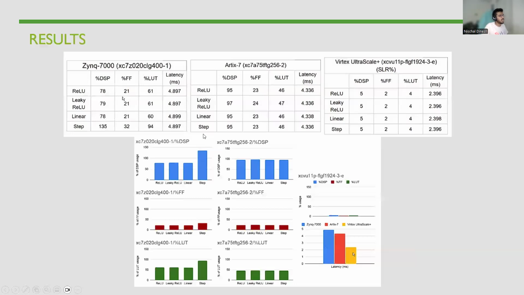Now this particular code has also been run on Vivado with different boards taken into consideration. You have Zynq 7000, Artix 7, and then Virtex UltraScale Plus, and you can see how the performance of each of them takes place, with Virtex UltraScale Plus being the best of the lot. And there are different graphs on how each of them works with ReLU, linear step, and different activation functions.